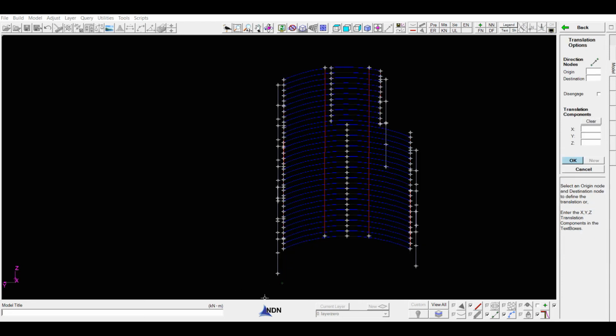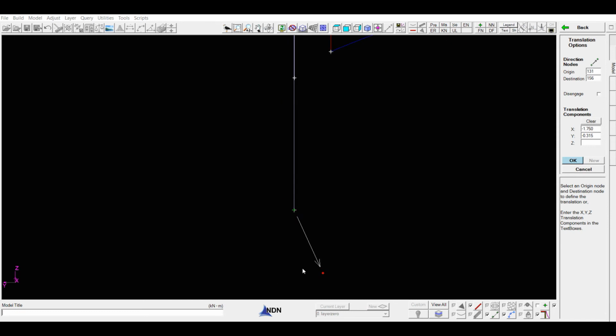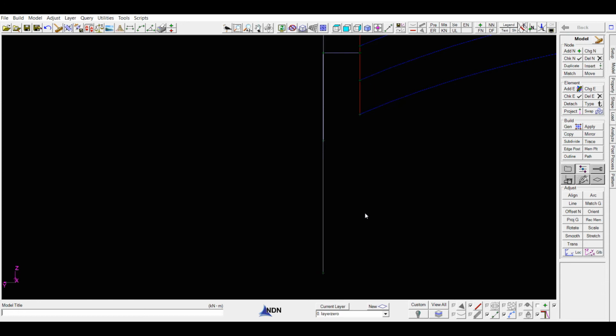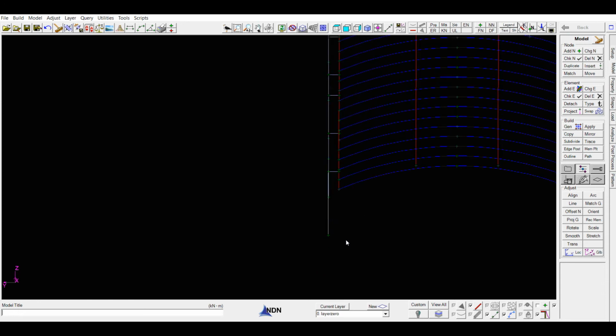right click. All I simply need to do is select whatever node I want to be at the origin. Let's say this node right here. And then I want to move that to the origin. If I zoom in, you can see it shows me the arrow of where it's going to move. Right click again, and the whole model has been moved to the origin.